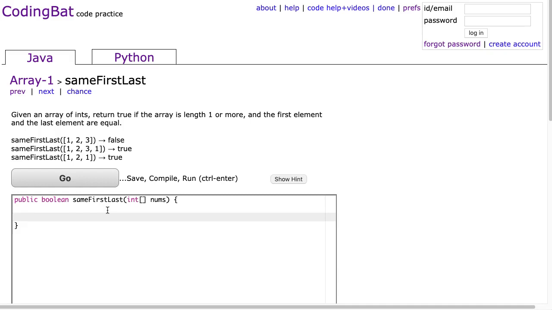So the first thing we want to do is make an integer called L, and that's going to store the length of nums. You don't have to do this, but I prefer to do this when working with new programmers. It just helps them understand what's happening as opposed to doing calls within calls. So the problem states that it returns true if the array is length 1 or more.